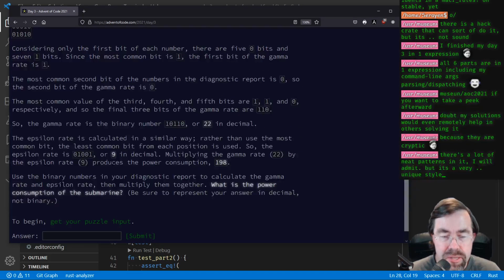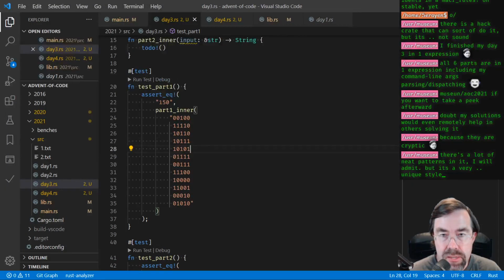Okay, epsilon rate is calculated in a similar way. Rather than using the most common bit, the least common bit for each position. So wouldn't that be just the bitwise inverse? Bitwise not? Yeah. So that's easy. Using binary. Okay, so is that it? All right, we can do this. So the test input is 198.